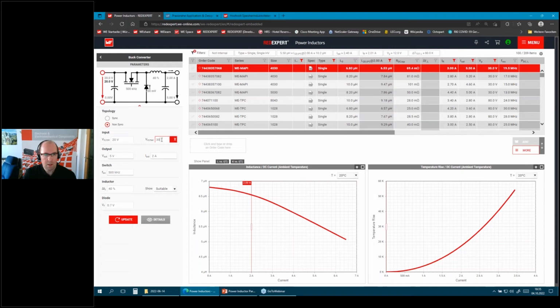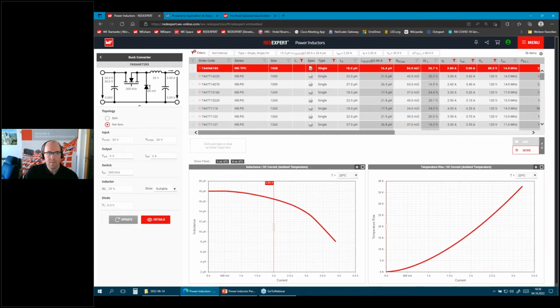Maximum input voltage 20 to 30 volts, non-synchronous or asynchronous. That's already given here, 2 amps, 5 volts at the output, 500 kilohertz is also okay. Inductor ripple current factor should be 20%. And the diode voltage drop 0.3 volts. Then if you have typed in all values, click on update, and then the list should update. Yep, that should be done now.